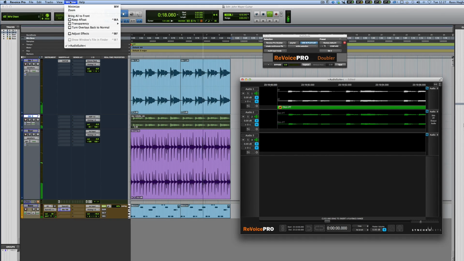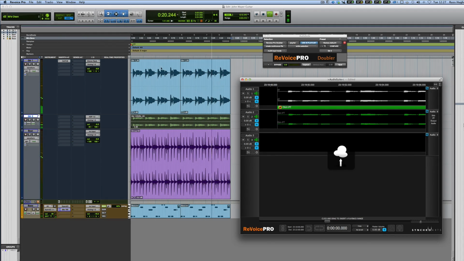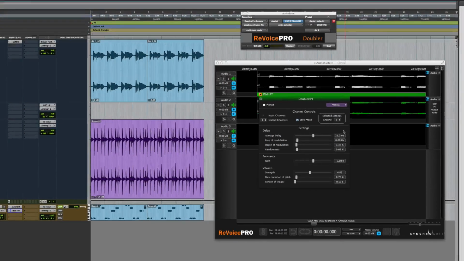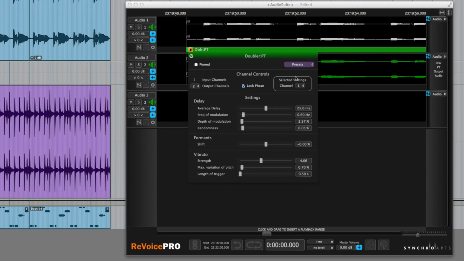So let me show you that with that Afloat. I'm going to keep that window afloat this time. So we'll stop this again, and we'll delete that out. Now what we could do is come into this for a second. If I press the P button, I get my preset, and I've got this set to how I want it. I've got a slight delay on there, a little bit of mod, some no shift in the formants. I want to keep the formants the same, and a little bit of vibrato as well.